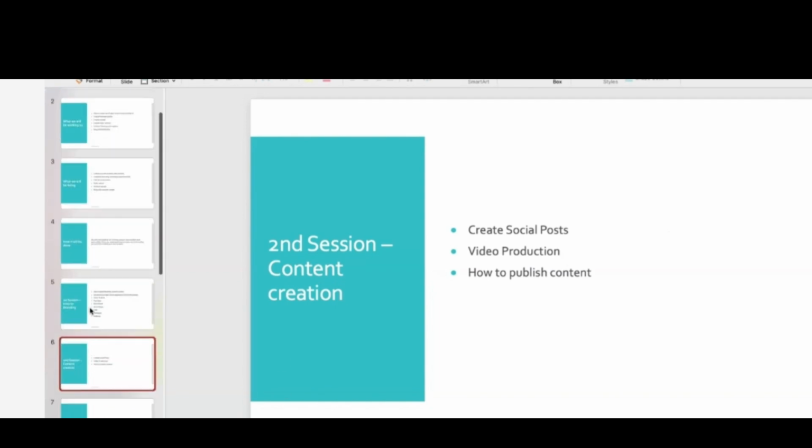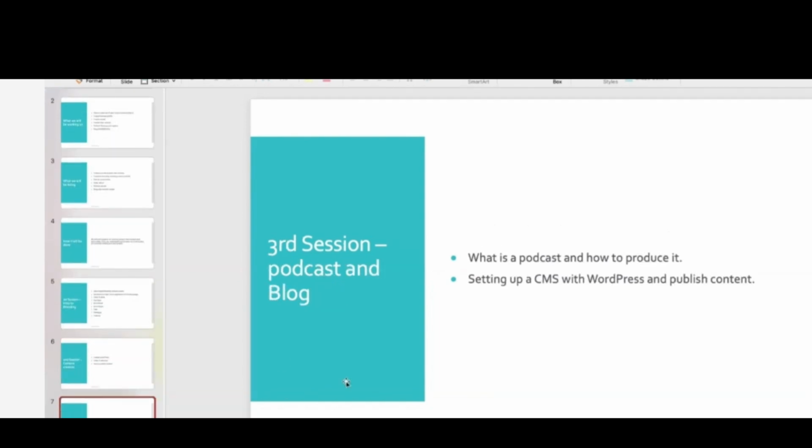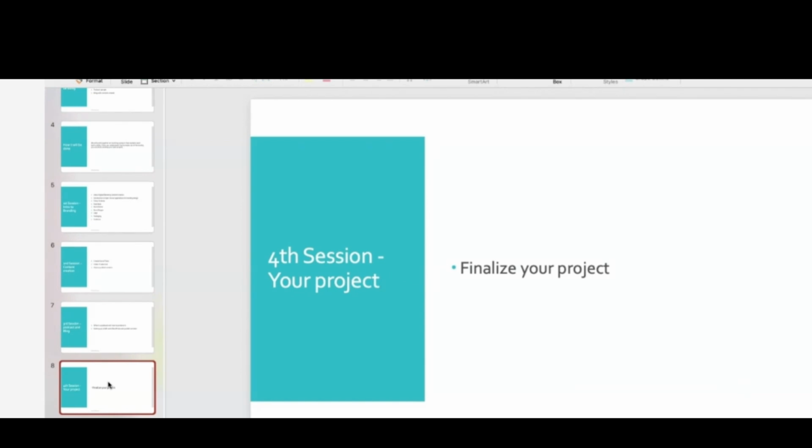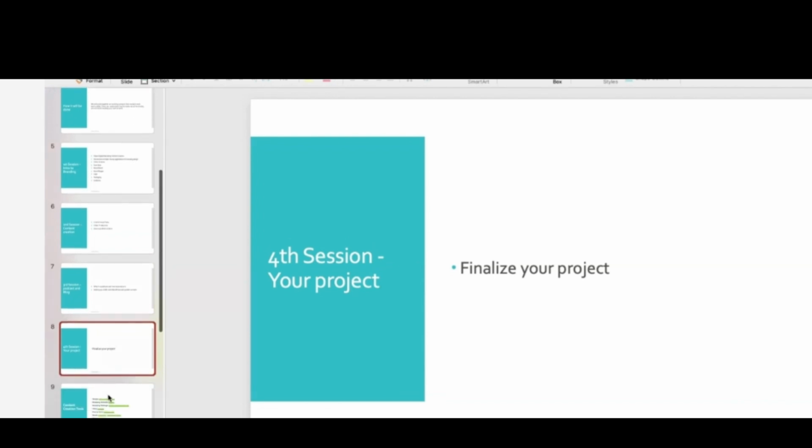So, in the second session of this bootcamp course, we will create social posts, video production, and we'll see how to publish them. And then we will be creating a podcast. We'll see what a podcast is, how to produce it, and setting up the CMS with WordPress to publish content. And in the last session, you will start your project. If you find some free time, we can do it. And the last hours of the session, approximately 3 hours if I'm correct, you can use for the project and work out your own project together.